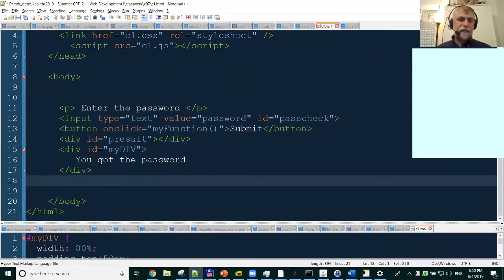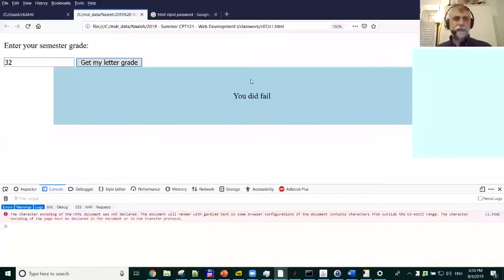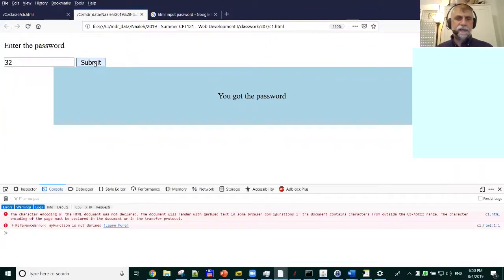Getting back to this example, enter the password, and I'll show you why I'm going back to this step in a minute. Let me make sure that this works. Run it, enter the password, 32, submit.